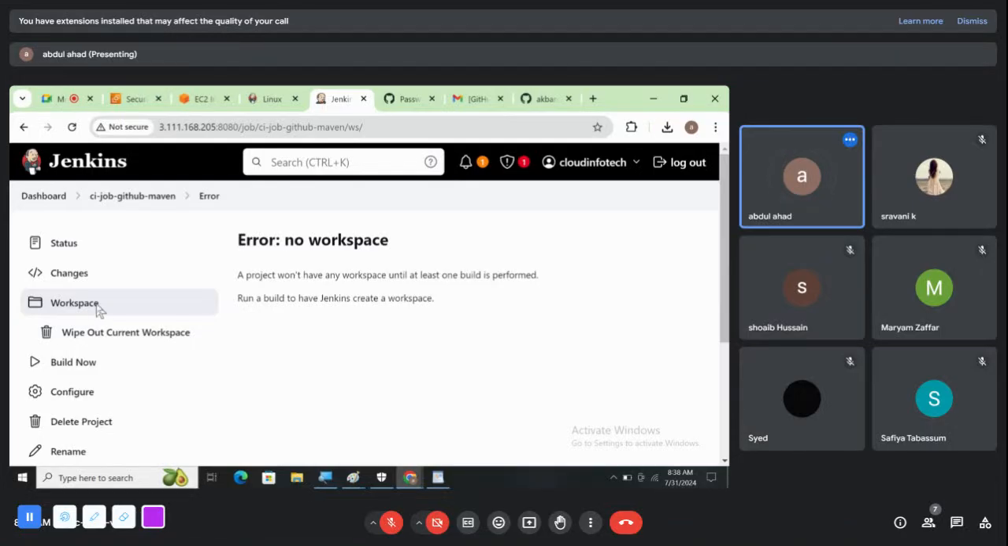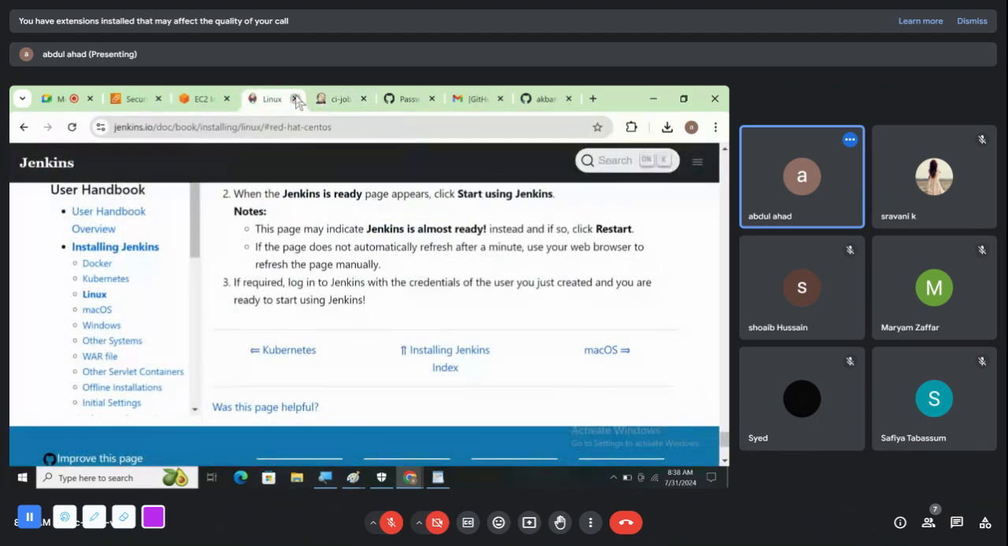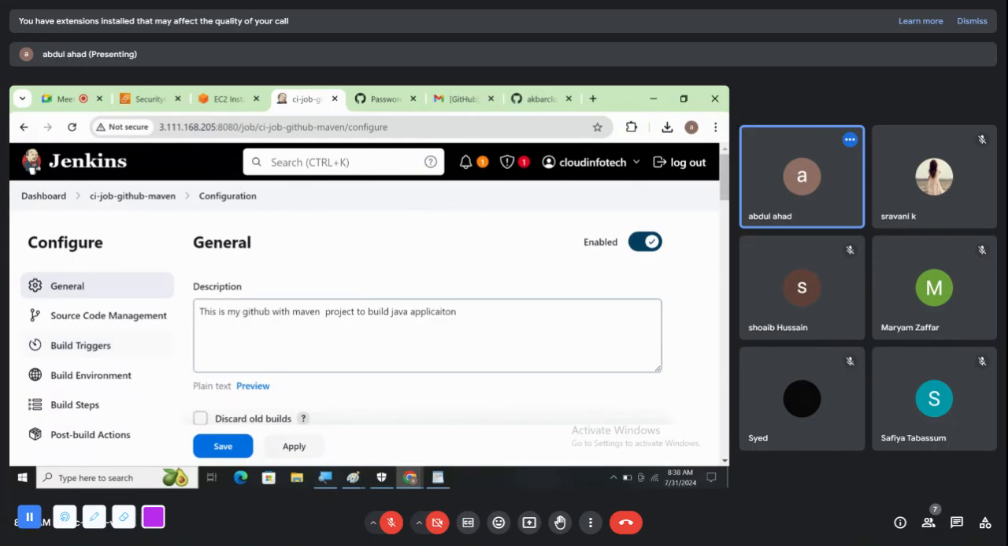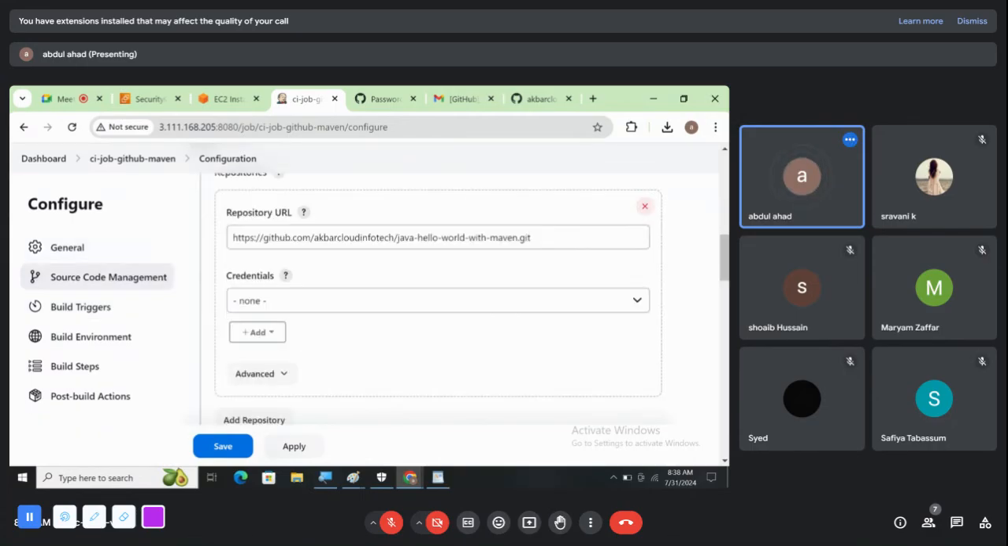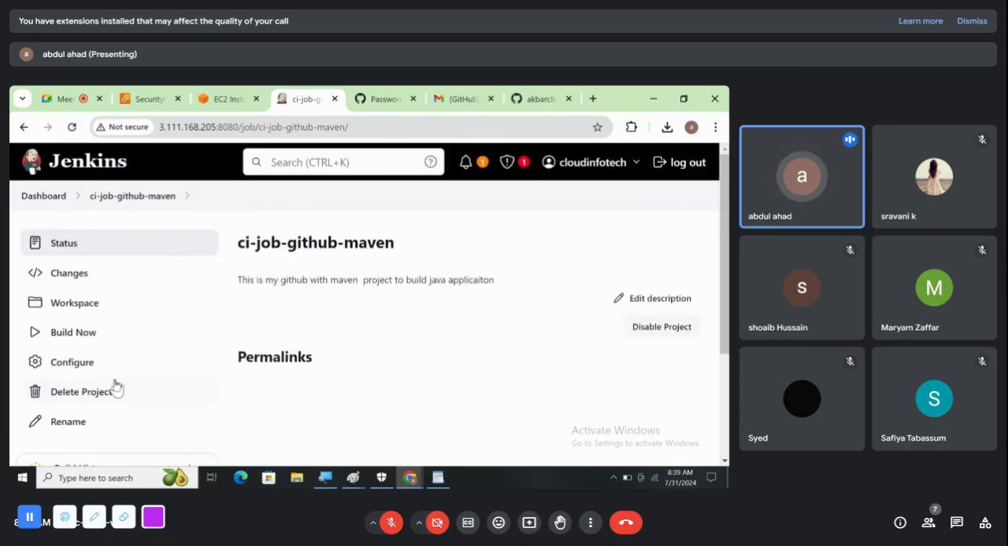Workspace is what? Whatever Jenkins brings from GitHub, it will keep into the workspace. That is where the pulled data will be kept. What is configure? If you want to make changes again to the configuration of the plugins, you can go to configuration. If you want to check these details, you can go to your job again.